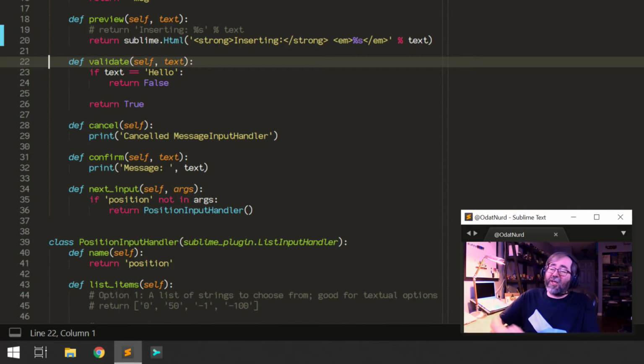So in this particular one, we have it saying if position's not in the list of arguments, then return a position input handler instance to do something with. This has to return a valid instance of one of these classes, or the value None, which means we're good, let's just continue. At that point, Sublime would try to re-execute the command with the arguments that it's gathered.